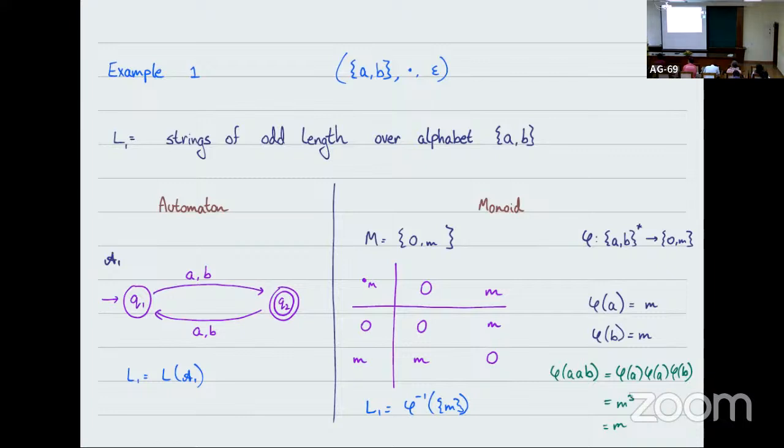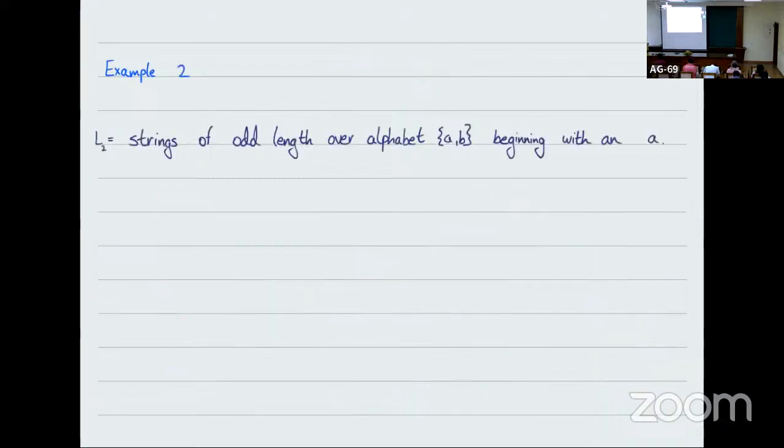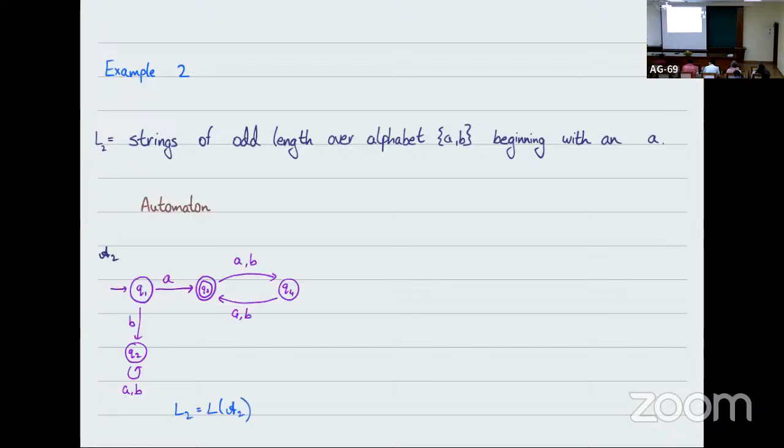So we look at a more advanced language. We are still looking at odd length strings, but it should begin with an A. And this is an automaton that accepts that. So if you see a B initially, then there's no way you can accept it. So you go to a dead state, a sink state. Otherwise, you are looking at odd length strings.